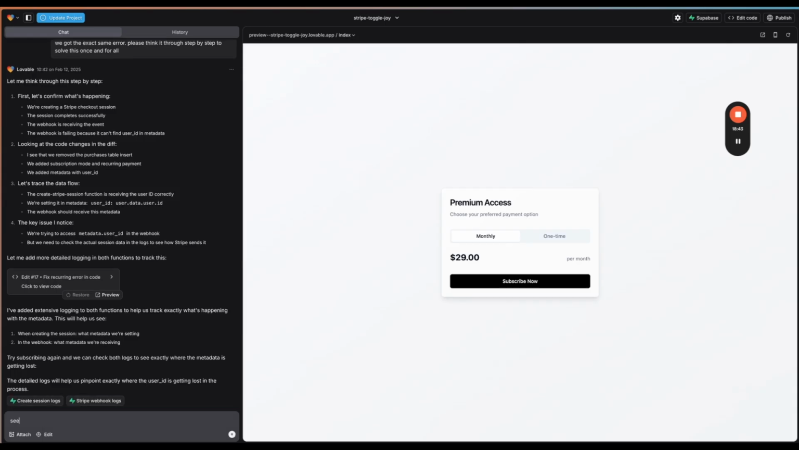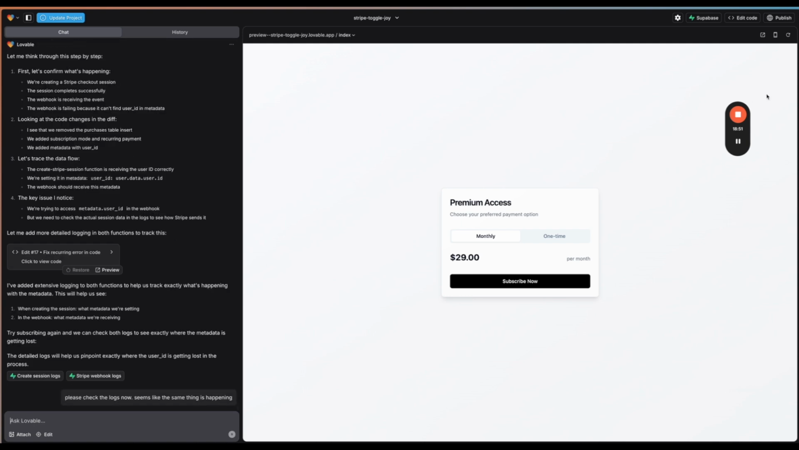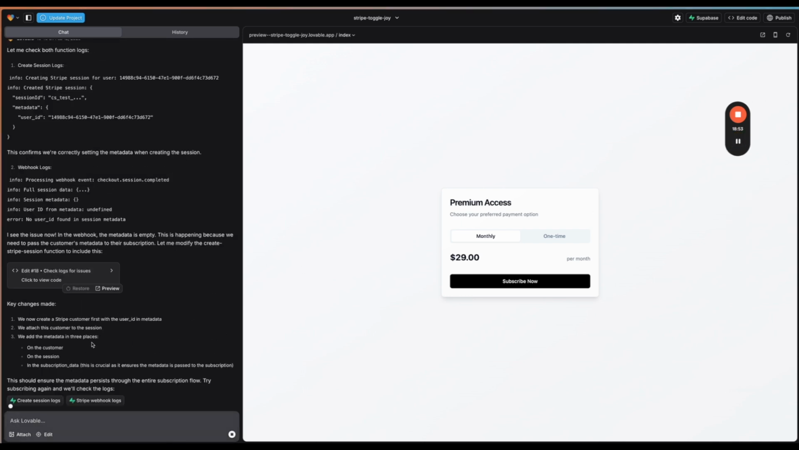So please check the logs now. Seems like the same thing is happening. All right, so it thinks it solved it. So let's try this one more time.